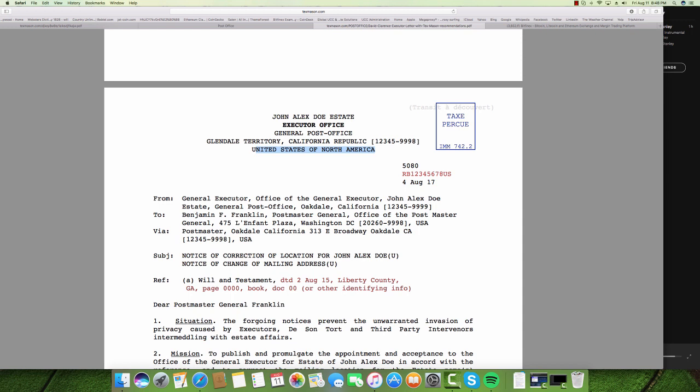But you may use a county, maybe. Look into that, because these are things that could be construed to be under the common law. California Republic for sure. The other thing is United States of North America. That's definitely non-domestic.